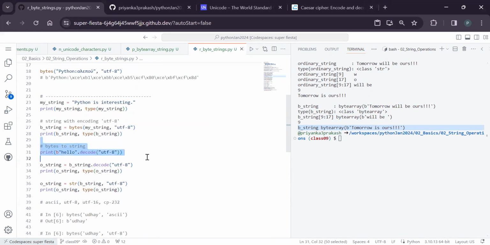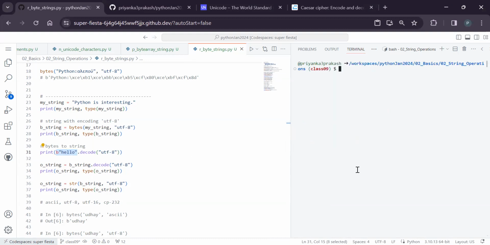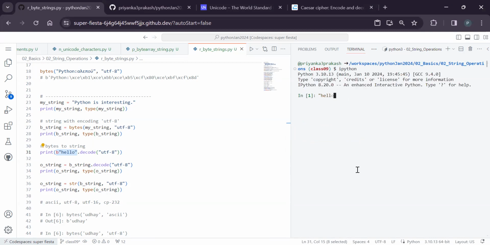This is one thing you need to be very interested in. If you have a byte string, you need to represent it with a B. If I clear the screen and open IPython, you can see, say hello as a string, but if I write B before it, it becomes a byte string. F we know till now, it becomes an F string, for formatting. There can be F and B together also.